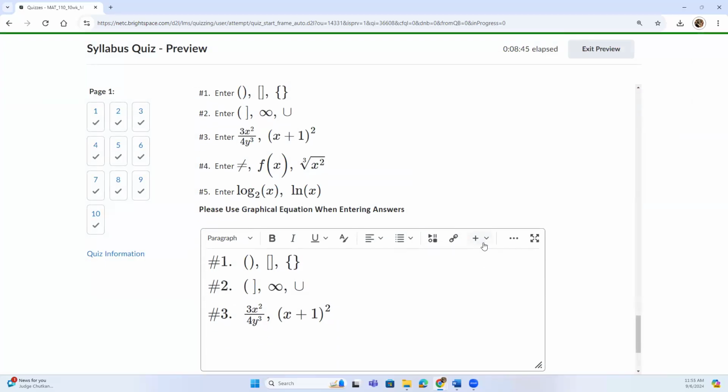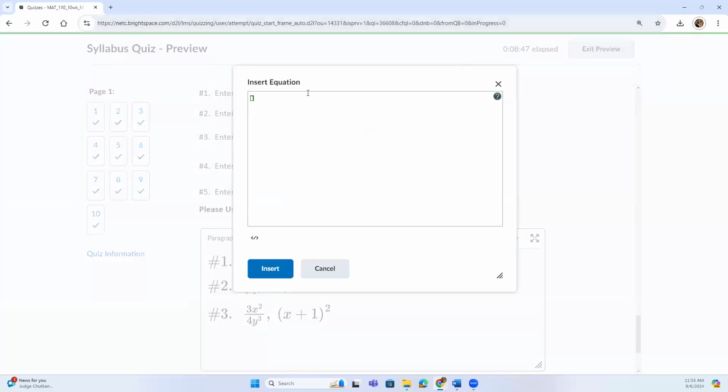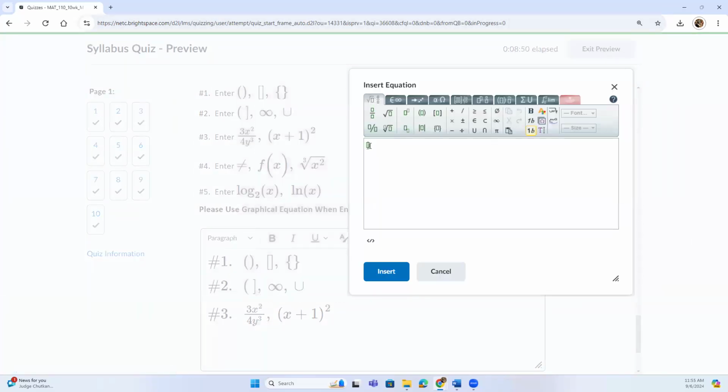All right, number 4. This symbol is not equal to. So go to the second tab on the top row, top left-hand corner, a box with a slash over it. Inside this box, use an equal sign on your keyboard. Not equal to, comma, space. This is called f of x, a regular letter f. Go back to the first tab. Open close parenthesis, put the x in there, comma, space.